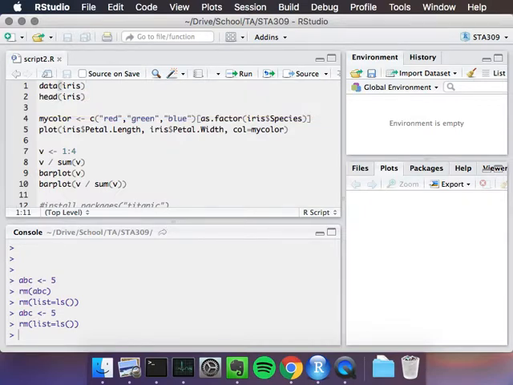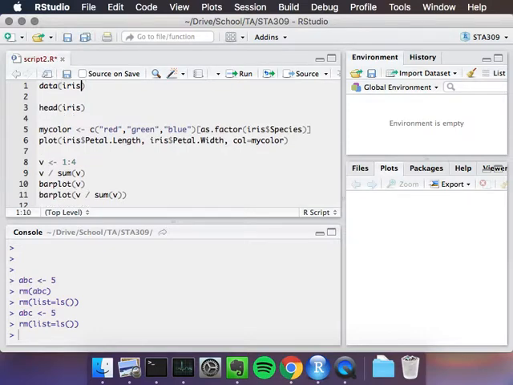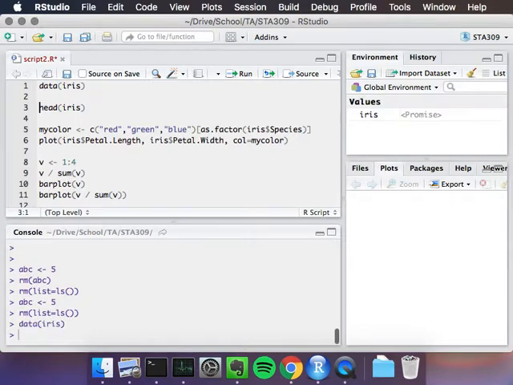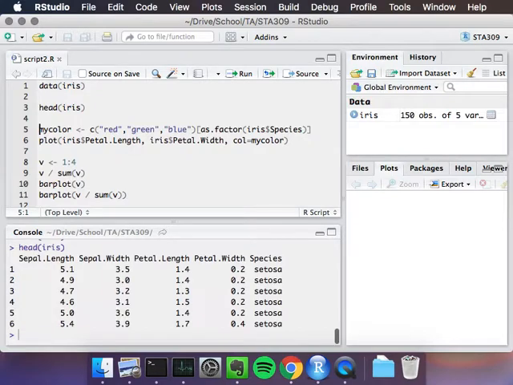Okay. So R has a lot of built-in data sets. Sometimes if you just want to test some stuff out, you don't have to open your Excel and import from the homework. So you can just do, for example, this is a data set that's very famous called iris, and you can just write data and in parentheses write iris, and this will give you this data set iris. So now when I do head iris, it'll show me. So this is the data set.